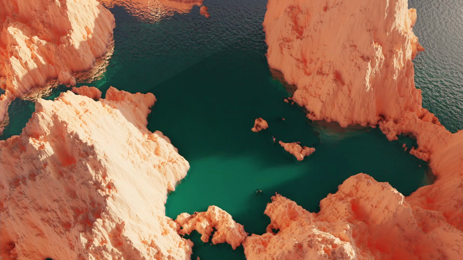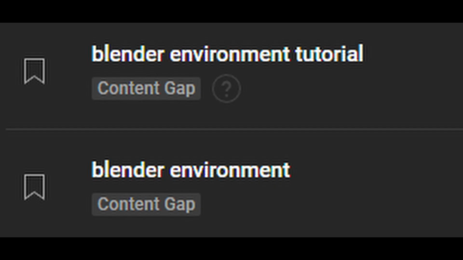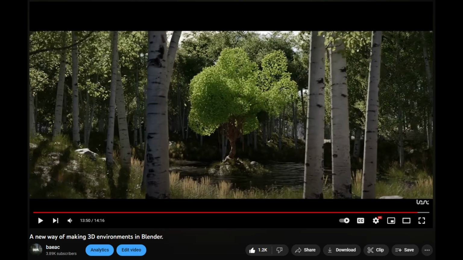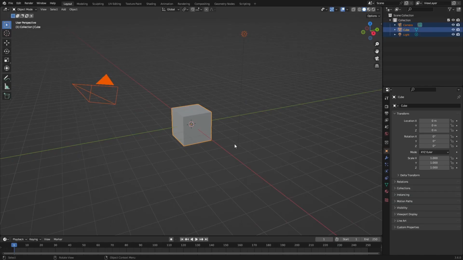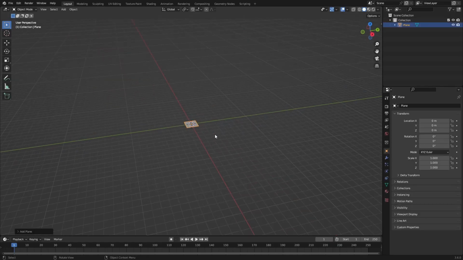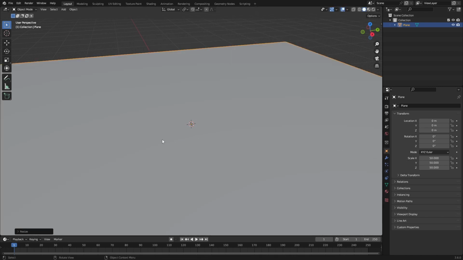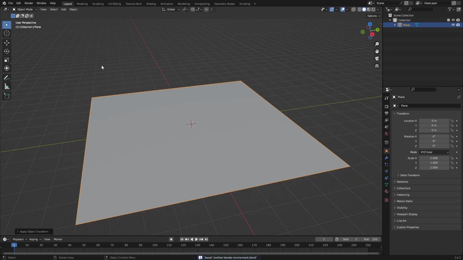In today's video, we are going to be doing another content gap for environment tutorials. Oh, okay, I guess I'll do it again. The last time I did an environment tutorial, you guys really liked it, so I'm doing it again. Just going to delete the default cube and add in a plane. We are going to be making a canyon in Blender, and we are going to be using some really interesting techniques for that.